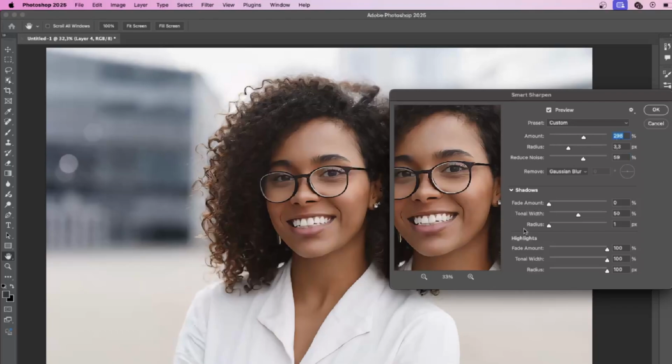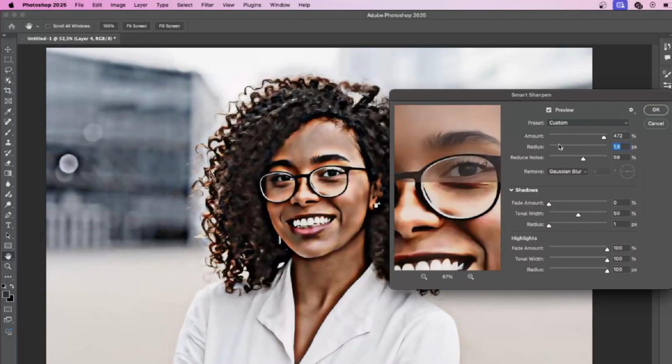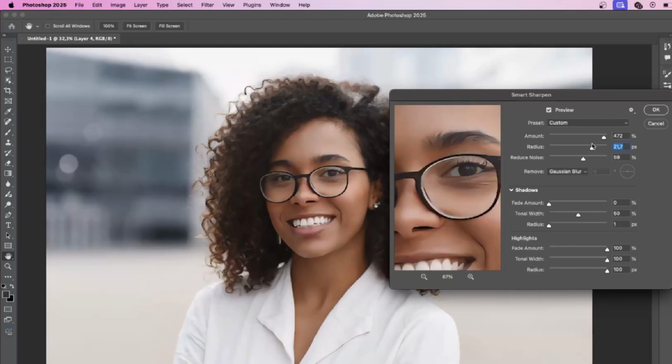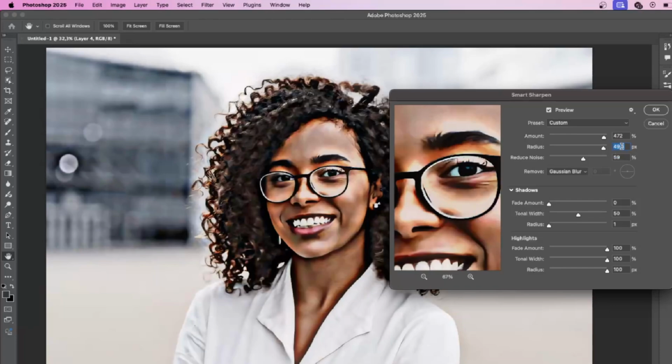So here are all the options you have. The first option you have is the amount. The lower it is, the less sharp it is. The higher it is, the more sharp it is. The next thing we have is the radius. The higher the radius is, the more saturated the sharpening gets. Try not to do too much. If you put the radius to too much, your photo gets too saturated, so I recommend staying in the middle.